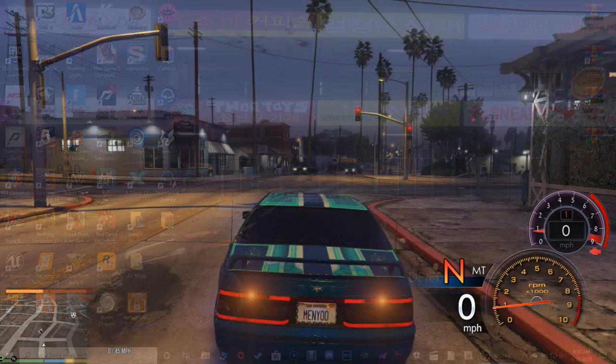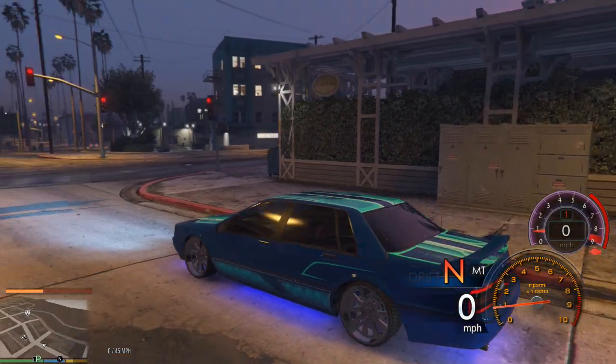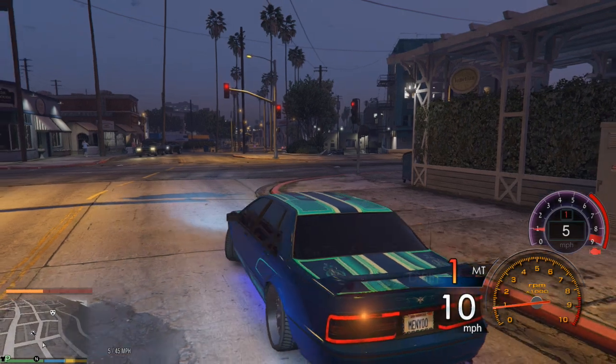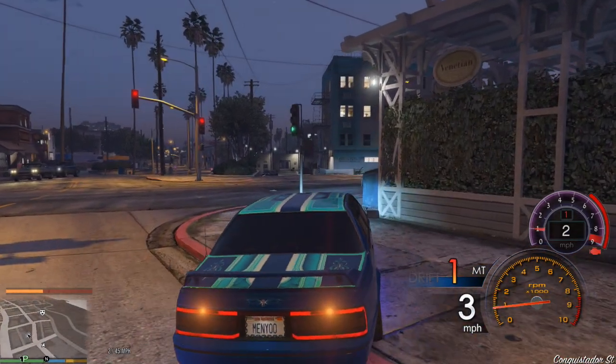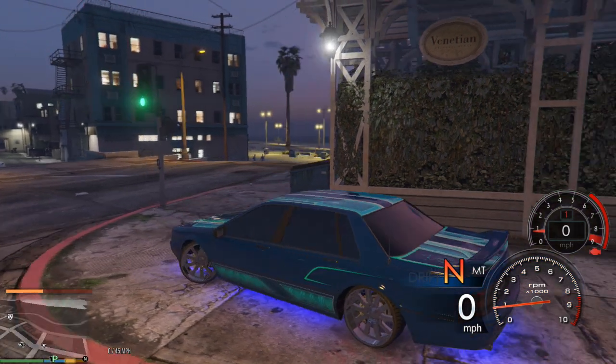Okay, guys, so now that we are inside of the game, here's what we're going to do. So, you guys can see I have my gauges. Let me pull over here so I'm not getting, like, hit by people. Alright. So, you guys can see my gauge right there and the way I got them set.